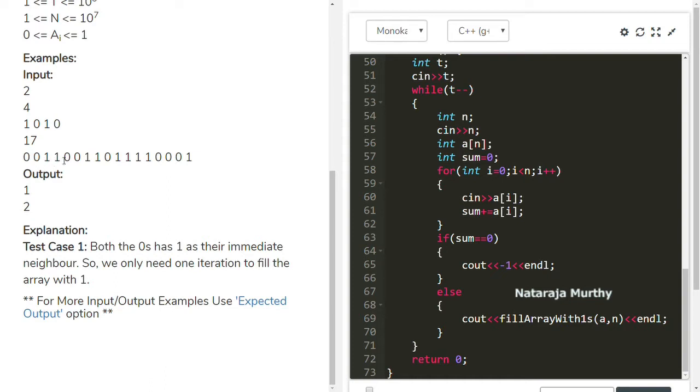For the second test case, the first one's neighbor is 0. This will be 1 because of this one. This will be 1 because of this one. This will be 1 because of this one. This will be 1 because of this one. This will be 1 because of this one. But this one and the beginning one are still zeros. After the first iteration, in the second iteration, these values will become 1's. So the output is 2. It takes 2 iterations.